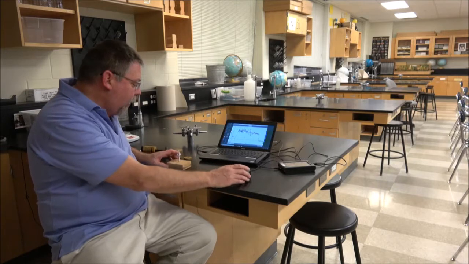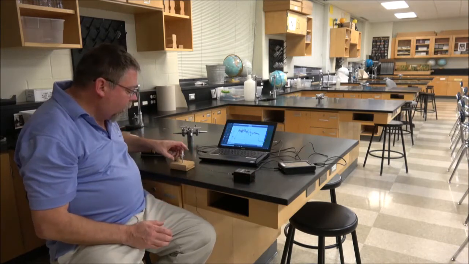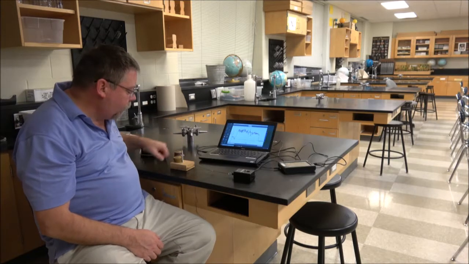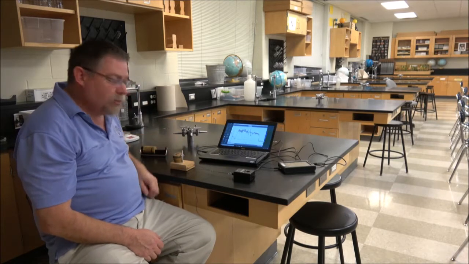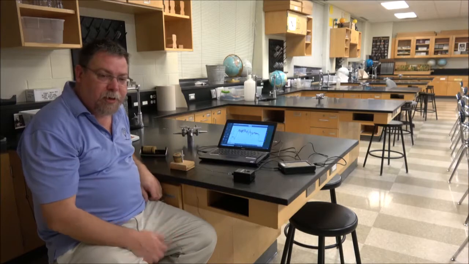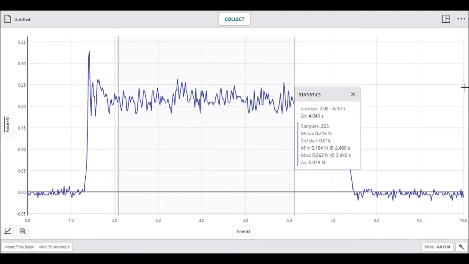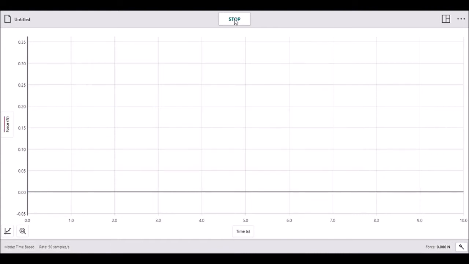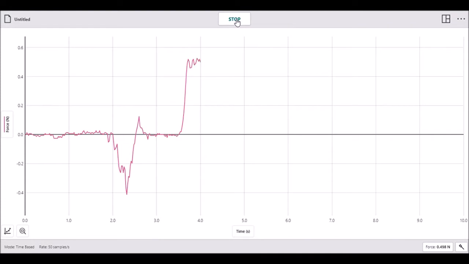After your first trial, we'll do several trials just by incrementing the mass. Add another mass, and so on, until we've completed all of our data collection. To do a second run, all you got to do is hit collect again, pull your sled at a nice constant velocity, stop it, there we go.